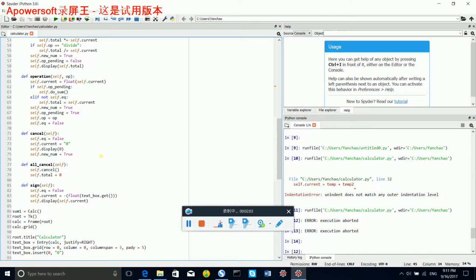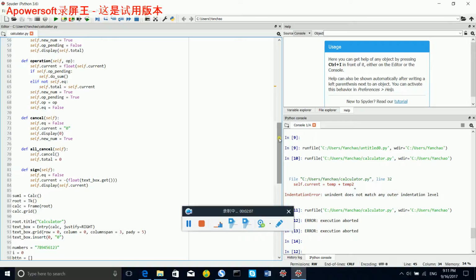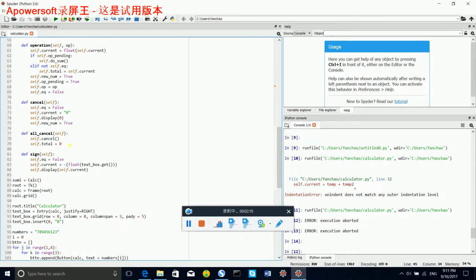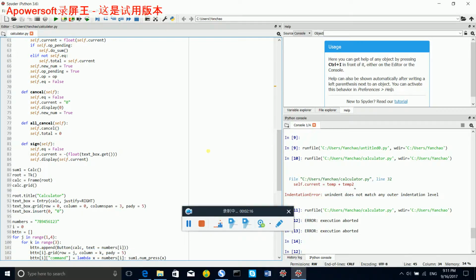And the cancel function is just: if the current number is equal to 0, we're gonna display 0. If the user hits cancel, then we're gonna put the total number as 0. And the sign functions: if the equation is equal to false, then we're gonna pass out the number from the text box, the floating number, as the current number, and display the current number.